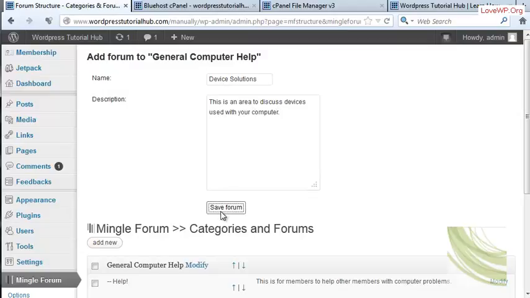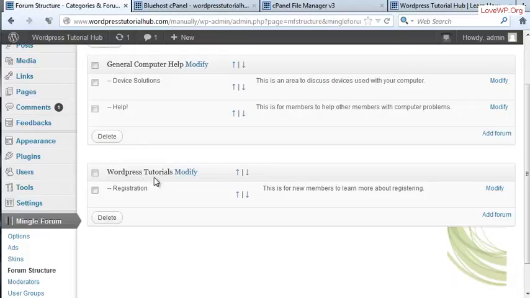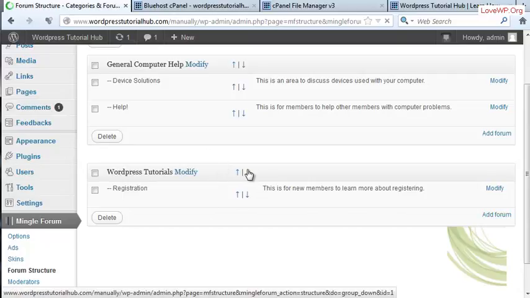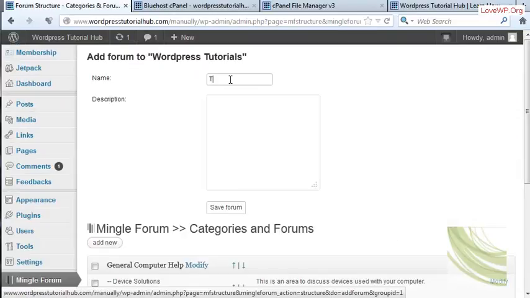And click on Save Forum. And then underneath I've got my WordPress Tutorials category, and I'm going to click on Add Forum here, and I'm going to add a new forum for WordPress Tutorials. I'm going to call this one Troubleshooting. And click on Save Forum again.